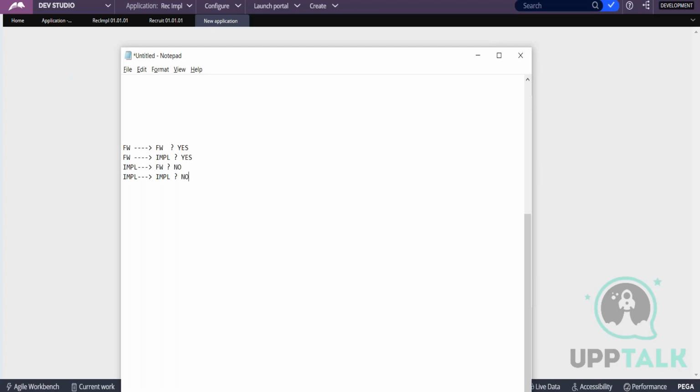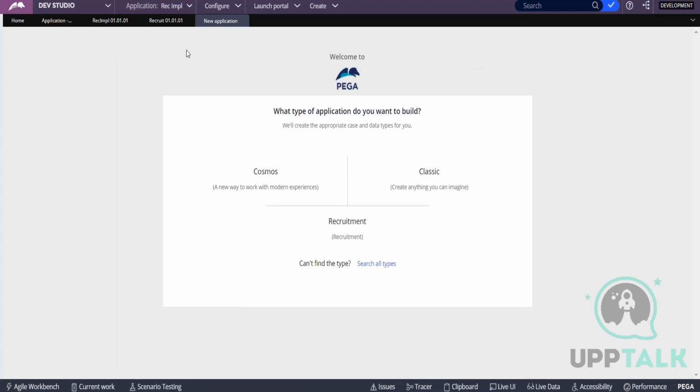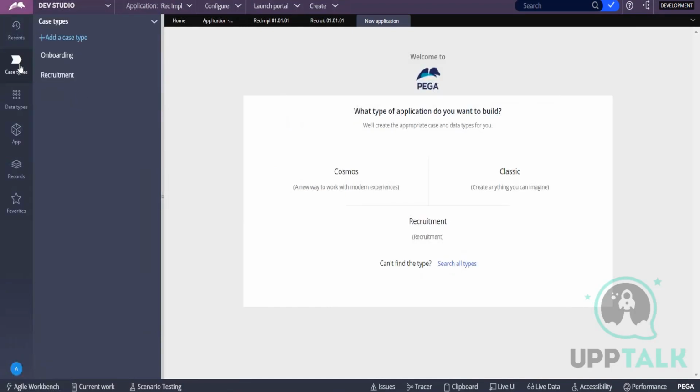Correct. So that's the whole point. If it is a framework, I can reuse it across other applications. In fact, I can go on with different levels of reusability, frameworks on frameworks, and on those you can build your own. But with an implementation, I cannot reuse it. The reverse is not possible. Perfect. Now if you observe in recruitment IMPL, I have both my case types, and these are coming from your framework. That's how you can reuse a lot of things from the framework applications.